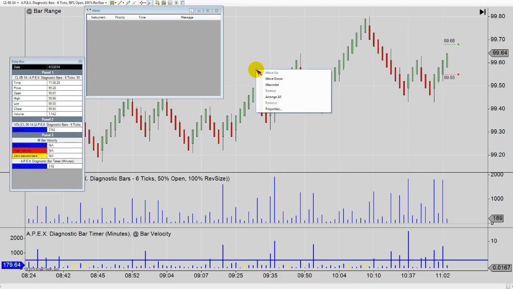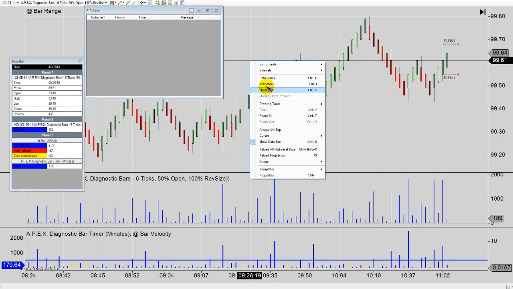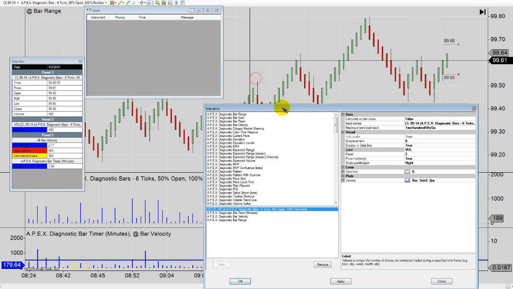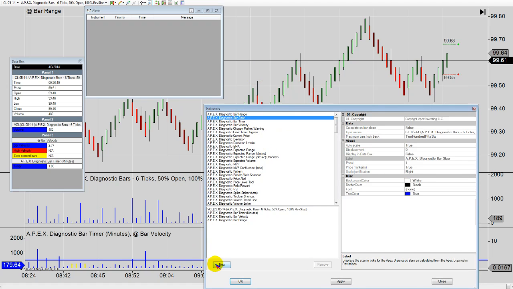Okay, the next indicator that is unique to the diagnostic bars is the sizer. This is an optional indicator. Please understand we actually do have sizes already pre-built, pre-tested on the Apex website. Under the Elite menu, you'll see bar settings and sizes.